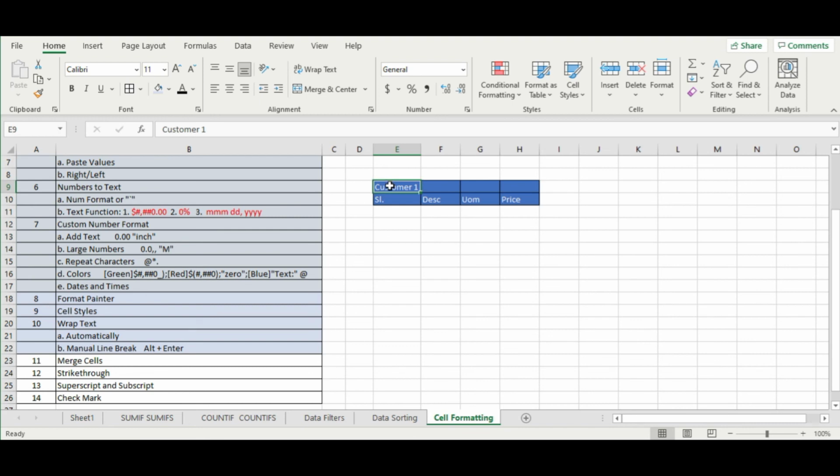Suppose you want the customer 1 to be a headline for these columns. What you do is select the cells on top of it and click on Merge and Center. That will merge all the cells. If you want to unmerge, just click on Merge and Center again, and that will take it back to the initial state.